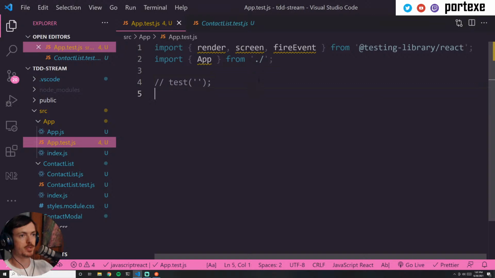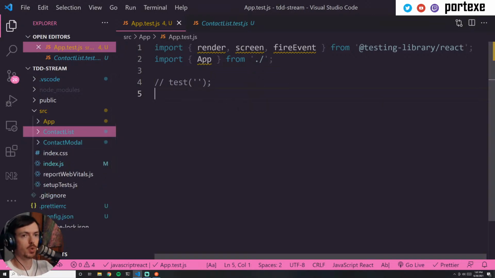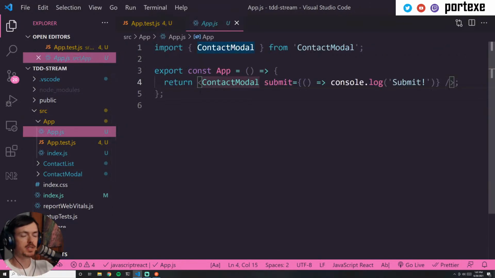Okay, let me think about this for a second, because the app component is going to be as follows. We are going to have the contact modal, and we're going to have the contact list rendered on the screen using this app component. But there's going to be conditional logic that hides and shows the contact modal depending on whether or not the add contact button has been clicked. If the add contact button has been clicked, we would expect to see the contact modal on the screen.